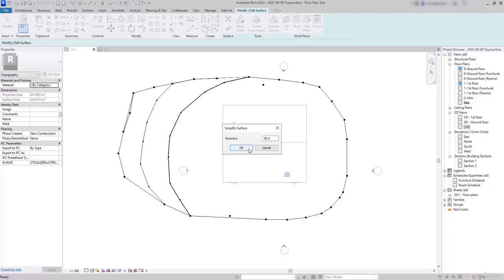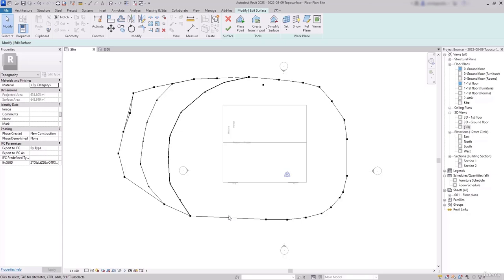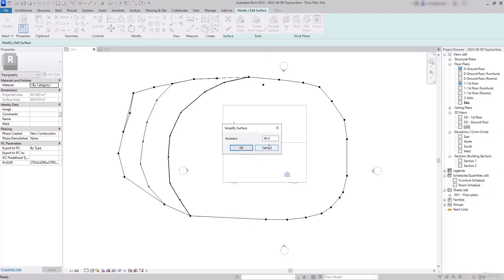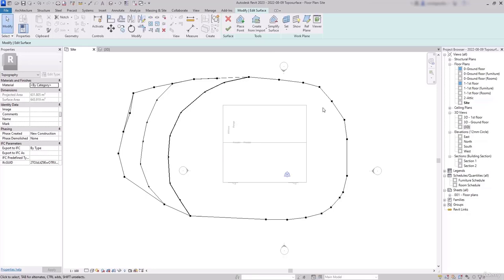Then I'm asked to set an accuracy. At this moment it is 90. And look, the point below disappears. If I increase it a bit more, the program will also erase points with a longer distance from the contour lines. That point above.